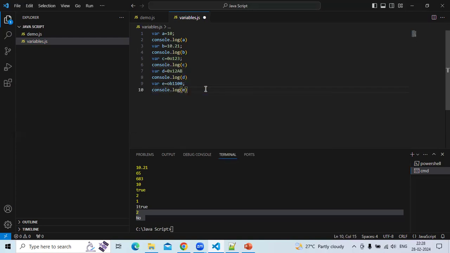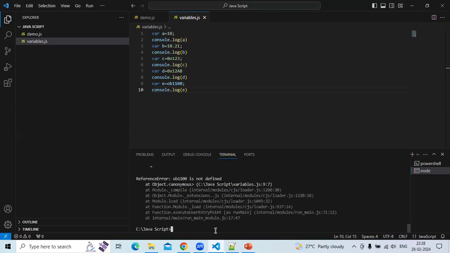I am saving this file. See, node variables.js. If you want to execute your JavaScript program, you have to use a command like node with the file name. See, this 0b11 is not defined. So this is the value.